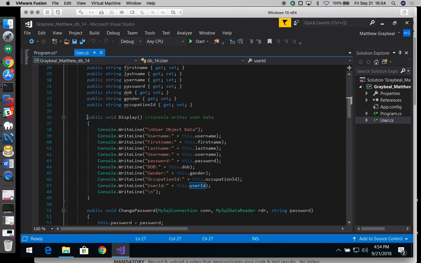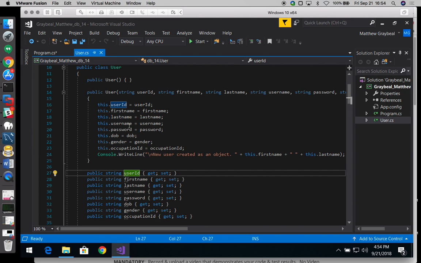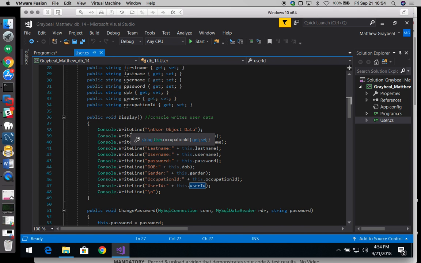Okay, we've got the void function here, and all this does is print out the user data that's stored in the user that's created, the user instance or instantiation. I can't say it, but you get the drift.